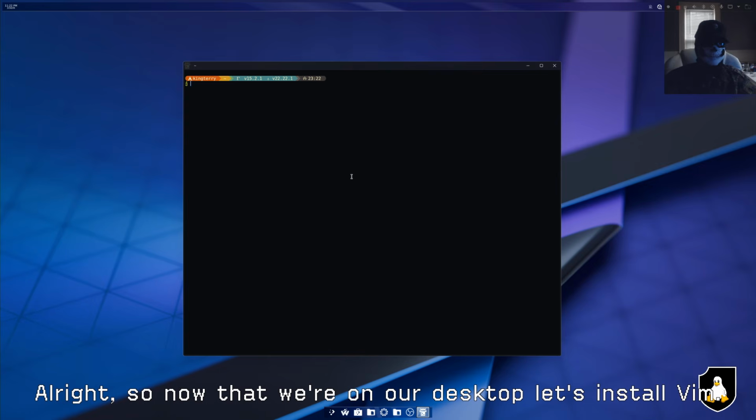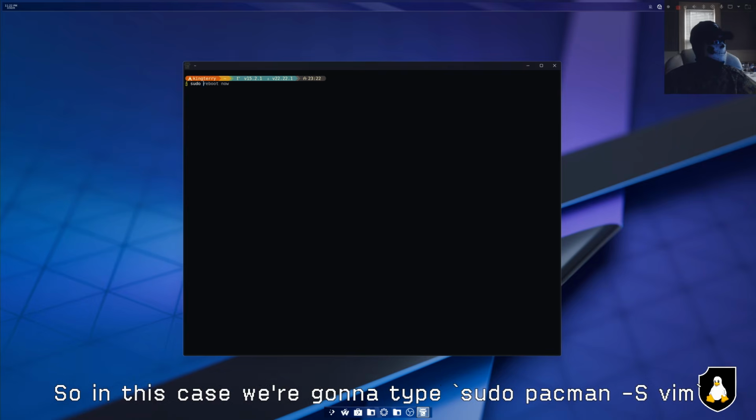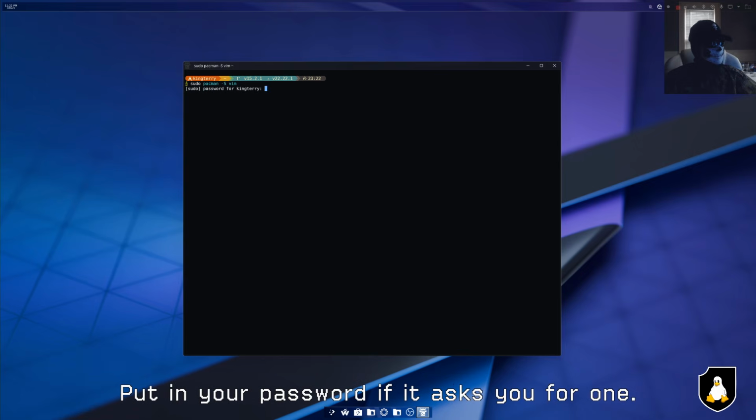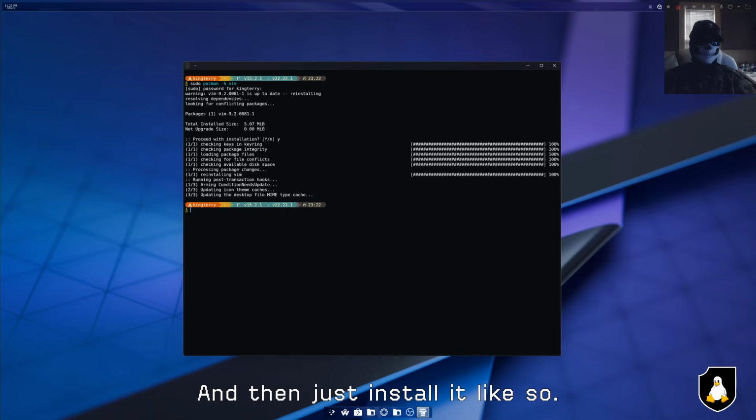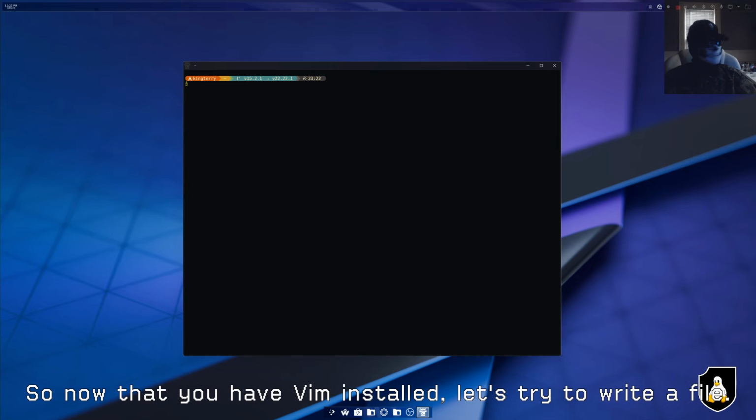Alright, so now that we're on our desktop, let's install Vim. So in this case, we're going to type sudo pacman -S vim, put in your password if it asks you for one, and then just install it. Like so. So now that you have Vim installed, let's try to write a file.